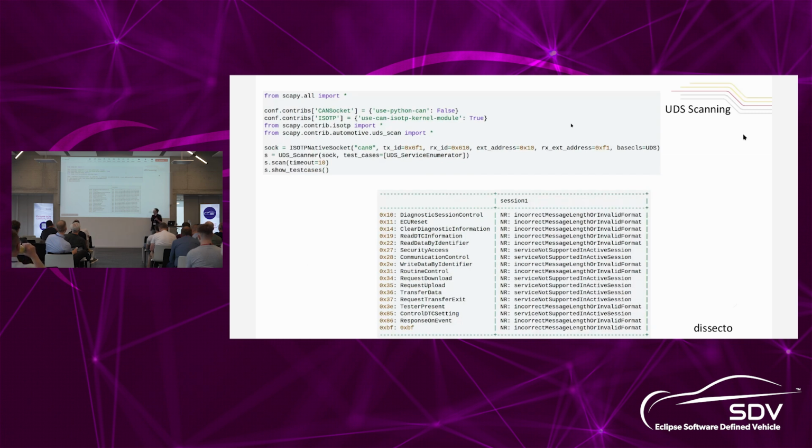One fair warning in front: before you use the scanners, the scanners have options to be configured, of course, but per default, they try to scan the complete valid range, which means here in the example, we have UDS. UDS read data by identifier is 2 bytes, so 65,000 messages to be scanned. So the scanner can take a while.